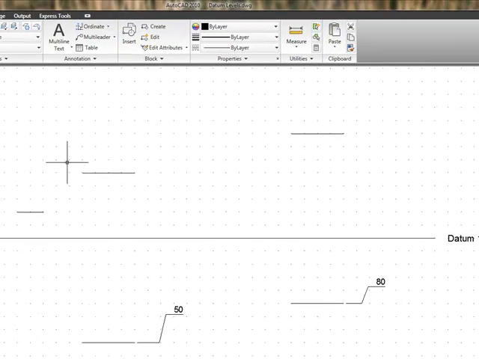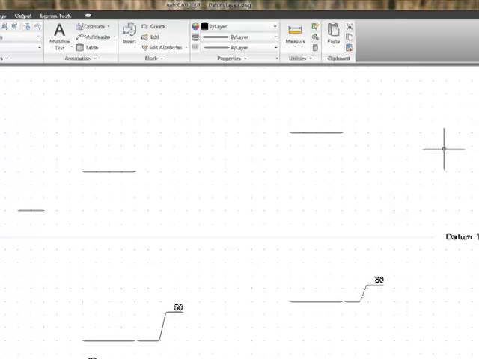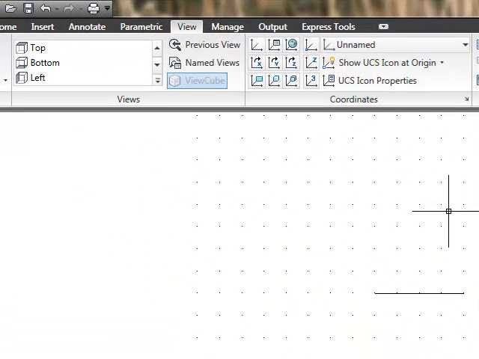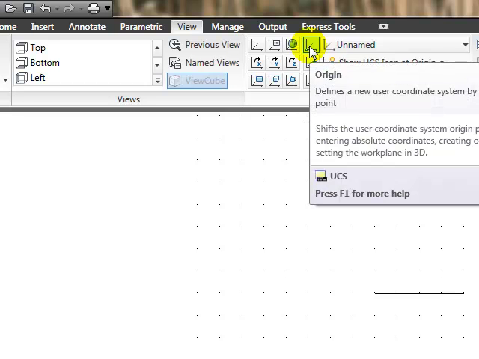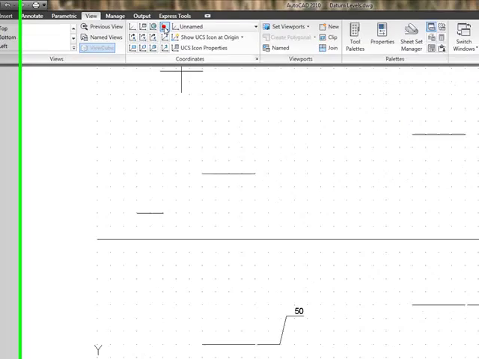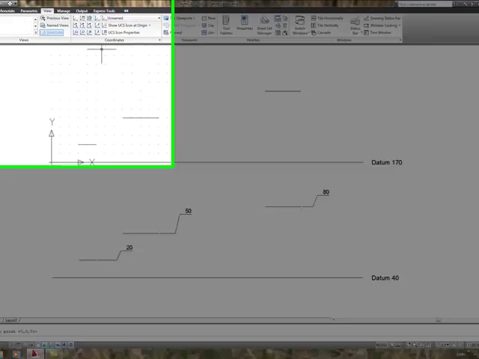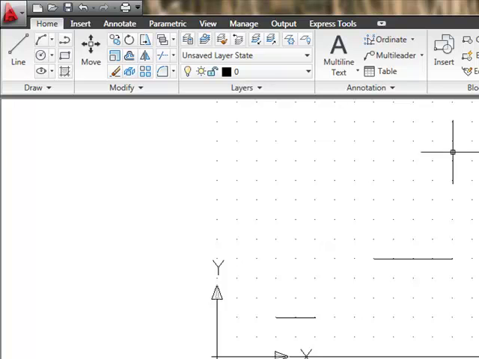Now I wish to mention a further similar three features but with respect to the 170 datum level. So we go to the View tab on the ribbon again, and again go to the UCS Origin tool, and I will now move the UCS to the datum 170 level, return to the Home tab and select Ordinate.